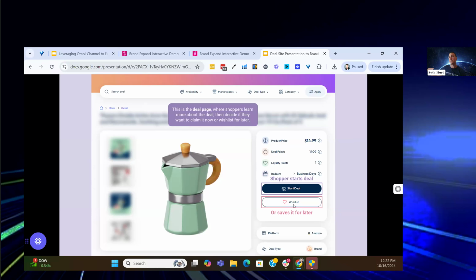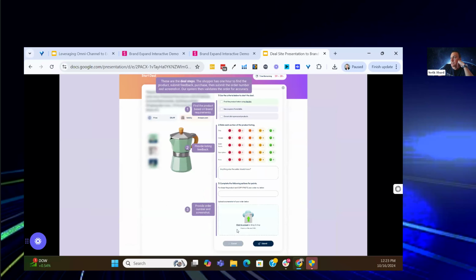If the launch is in a future date, we have this wish list feature, which is nice because sellers can set a future date and we can opt in buyers to get queued up, 1,000 plus buyers, so that the launch is successful once the date hits. If it's ready, they can click start deal and go through this process, finding the product. If you remember in step 1 of the launch creation, there are different options, whether they use a coupon, whether they click on a sponsored product, all this type of stuff that permeates over to the deal site.